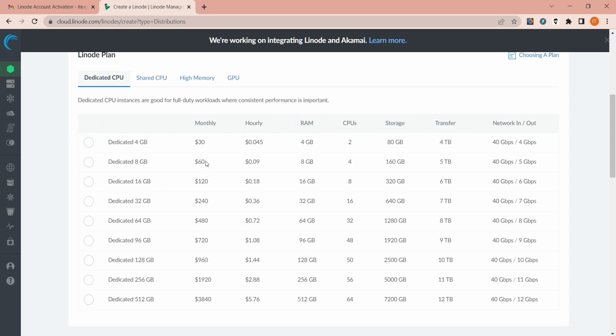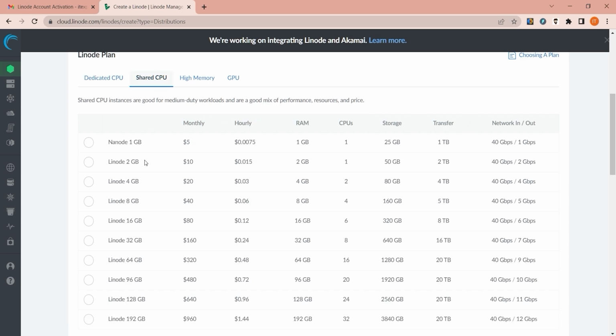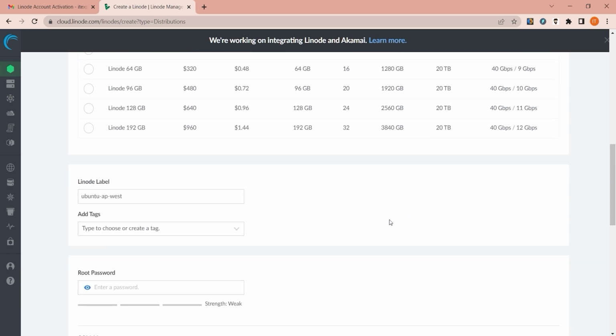If we go with the same plan in the dedicated server, it may cost you $60 per month. So it's not suitable for me, because if we go with $40 per month, we can use it for 2 months, and if we go for $60, it will be around $120, and we have only $100. So currently I'm choosing this one, Linode 8GB, $40.